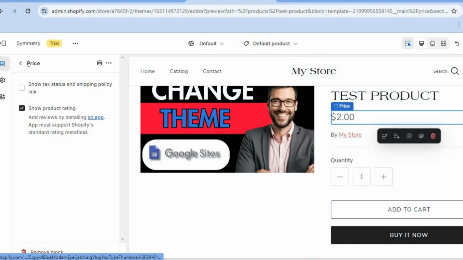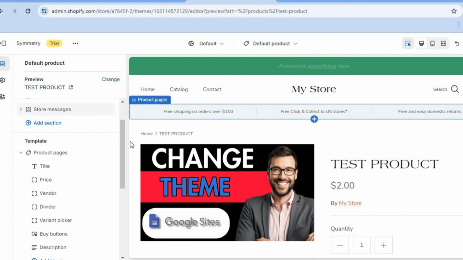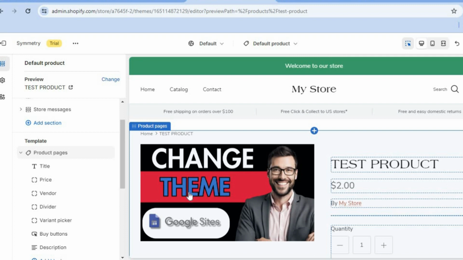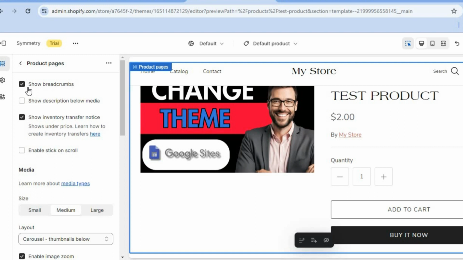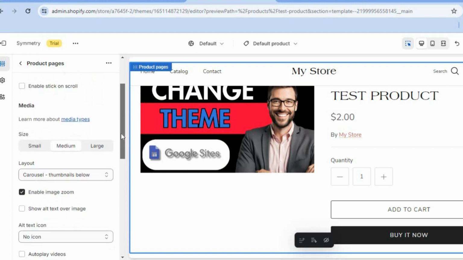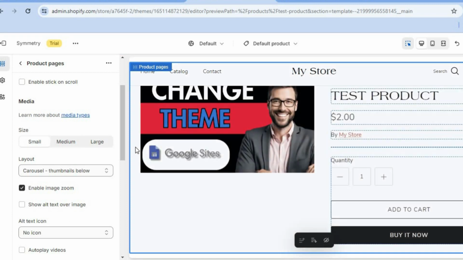You can also go back on the left hand menu option right here. So this is how our product page looks at the moment. You can see it here. We can tap on product pages, and from there, if you'd like to show breadcrumbs, you can tap on that. You can also change the size of the product image. So let's say you'd like the image to be large, you could tap on large, and from there you could change the size of the media, as you can see right there. If you were to tap on small, it would get smaller.